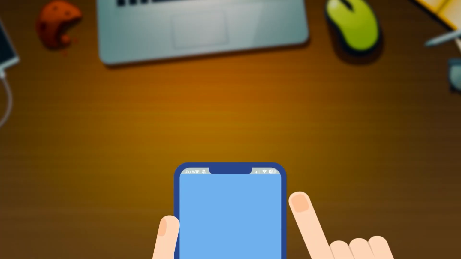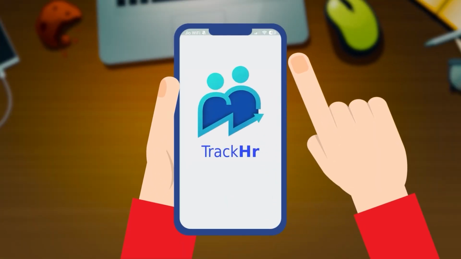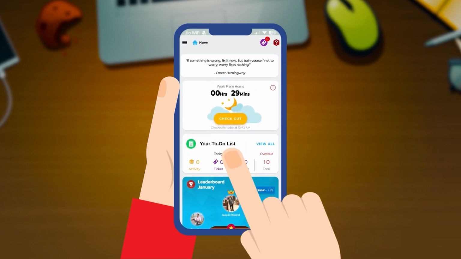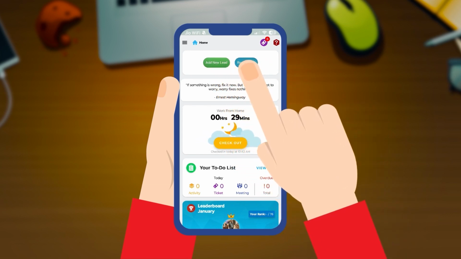For that, first of all you have to open TrackHr. As soon as you open TrackHr, you will see two options on your screen: Add new lead and Record visit. You just have to click on Record visit.